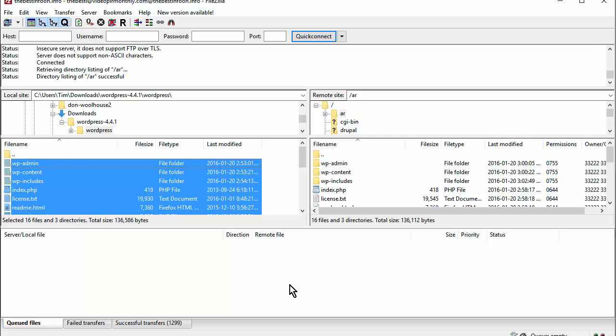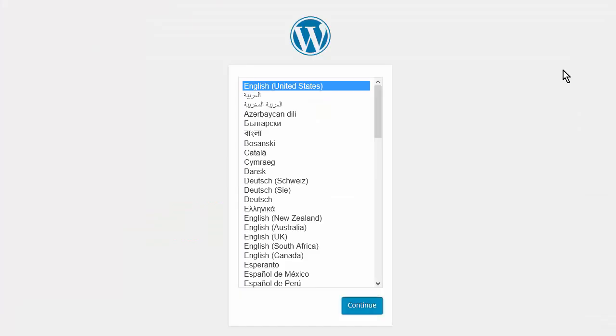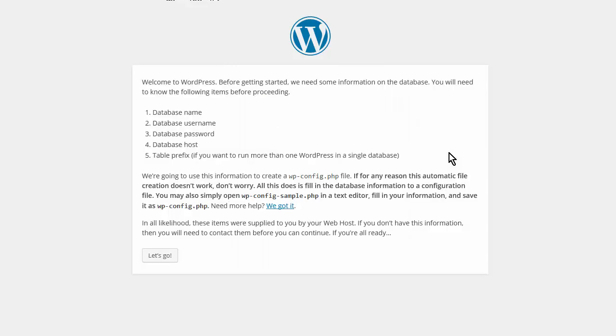Now what we need to do is go to the URL to this install. So let's go to the web browser. Okay, so once you've put in the URL and hit enter, you'll come to this page. So you select your language. Next is just telling you that you need your database name, database username, database password, or database host. So we've already got all of those, and table prefix that we're going to choose. So let's click let's go.